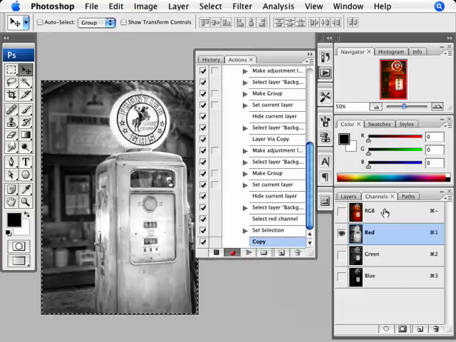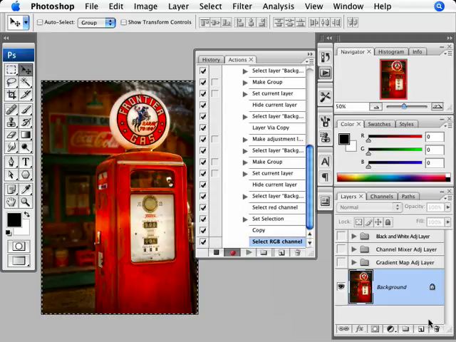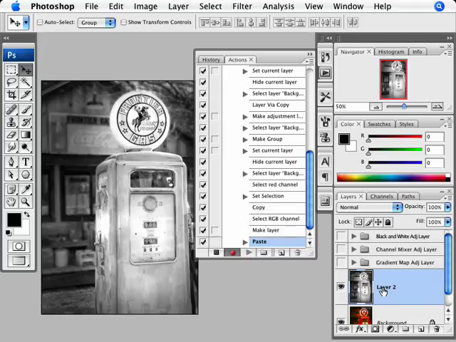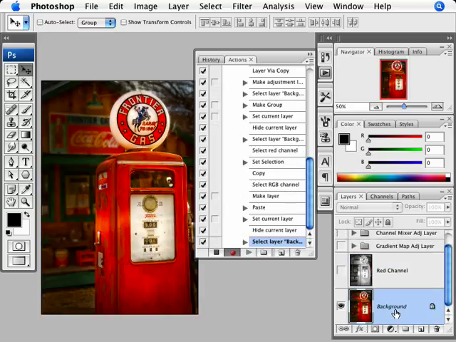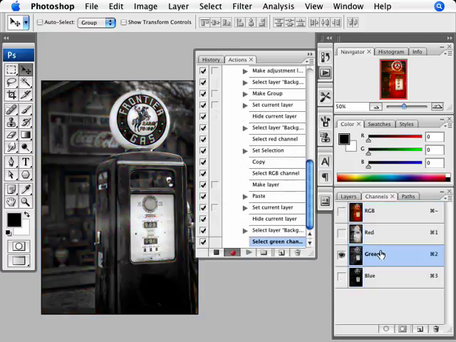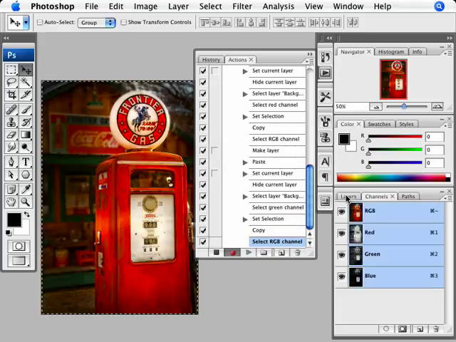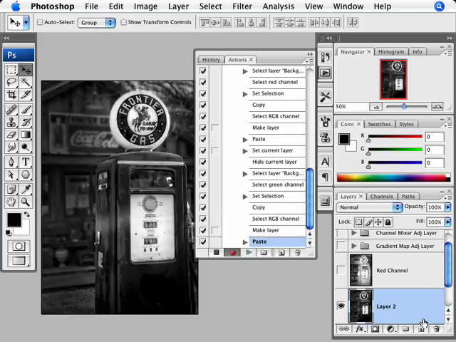So we copy, click on our RGB composite, go back to the layers menu, create a new layer, and then paste it. And then rename that layer to red channel. Let's hide it and do the same thing. Click on our background layer so we can see the color image. Go to the channels palette, click on the green, select all, copy, go back to our composite, back over to layers, create a new layer, paste, and then again rename this green channel.